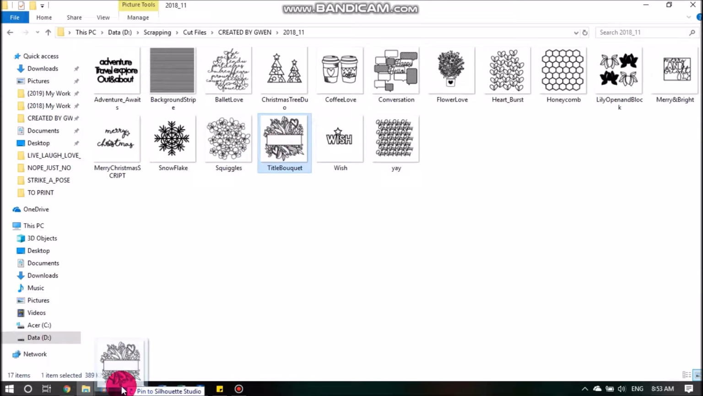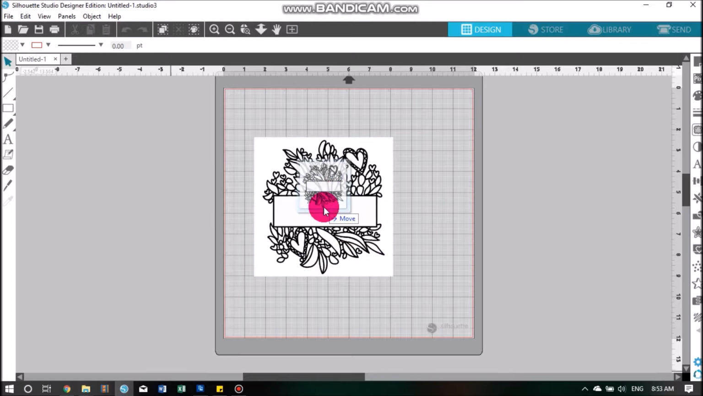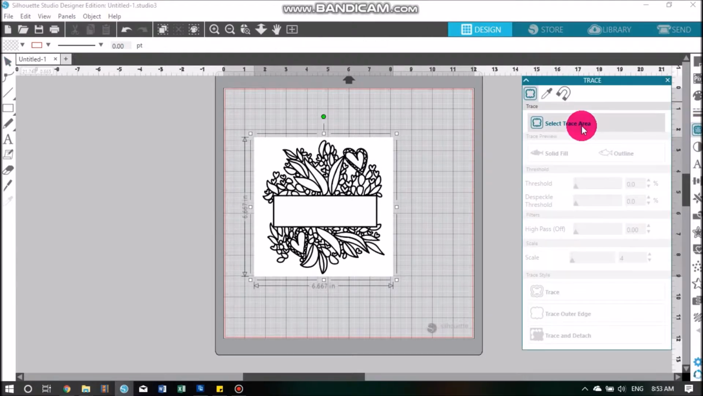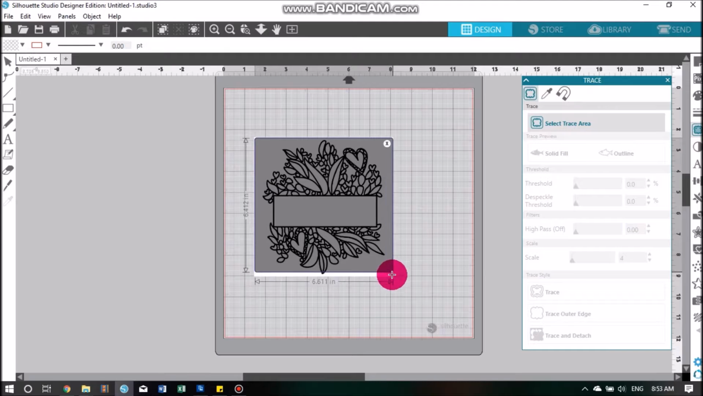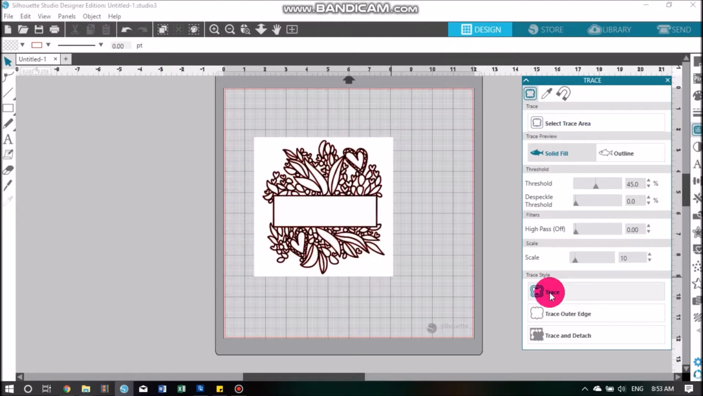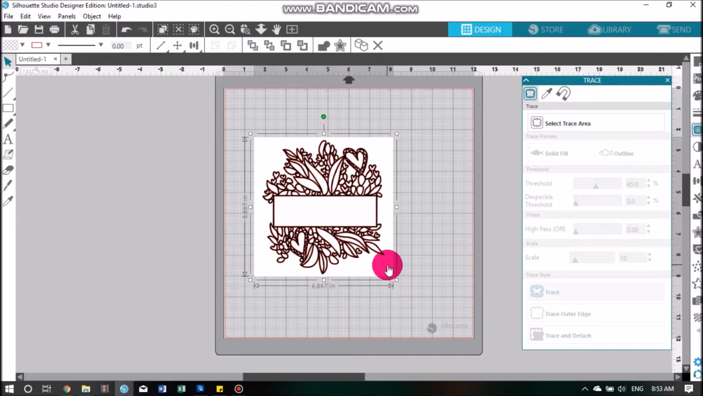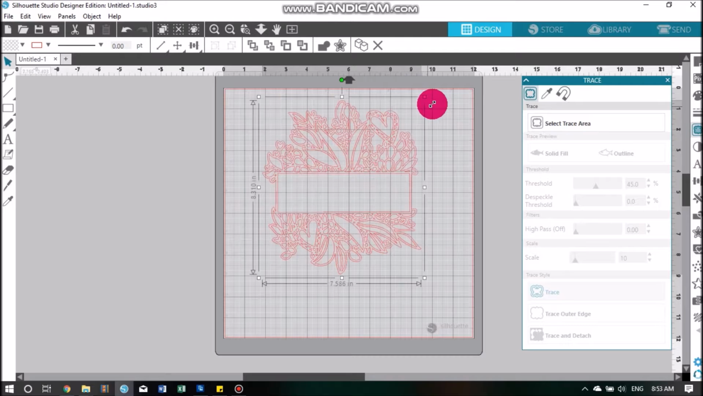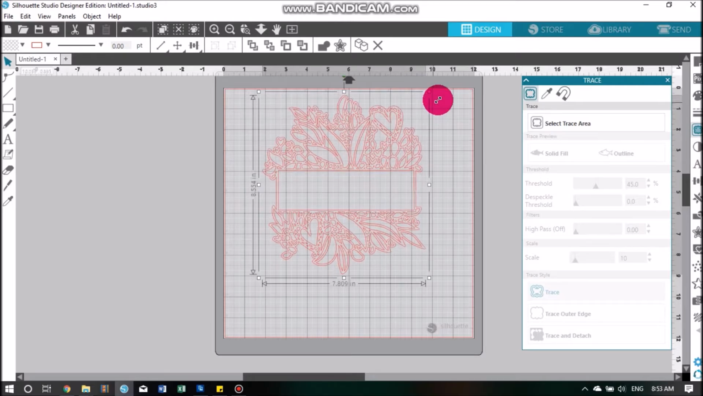So I've got Silhouette Studio open, and you can see I tend to use keyboard shortcuts, so I've just gone from one window to my other window where my cut files are stored. This one is from November last year and it is called Title Bouquet maybe. As soon as I saw this cut file, I knew I wanted to include a big photo in the middle rectangle box there, and so that's what I'm running with.